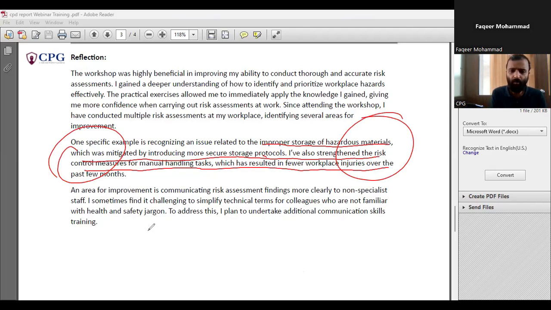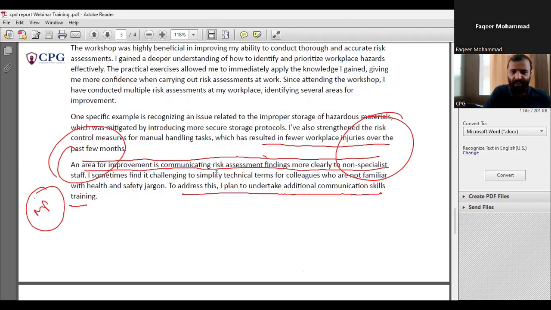An area of improvement is communicating risk assessment findings more clearly to non-specialist staff. So this is an improvement after doing what kind of improvement I have had in my workplace. I sometimes felt it challenging to simplify technical terms for colleagues who are not familiar with health and safety jargon.